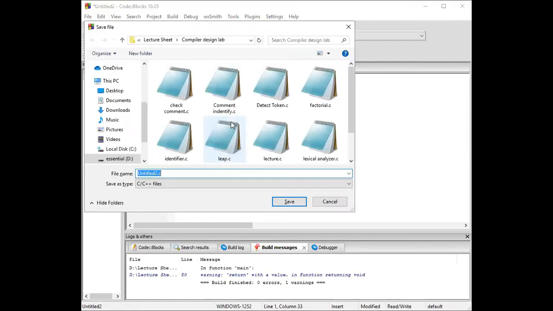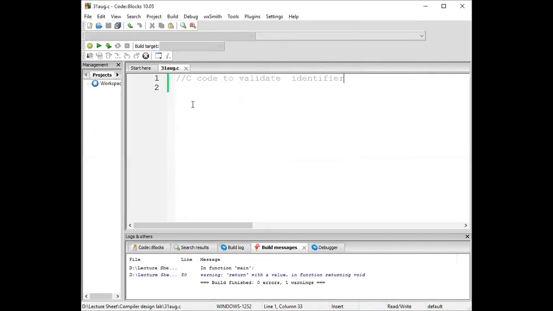Let's save it. I'm saving it with today's date, that is 31 August. Okay, so the very first thing that I'll be typing is include stdio. Next, the main function, void main.